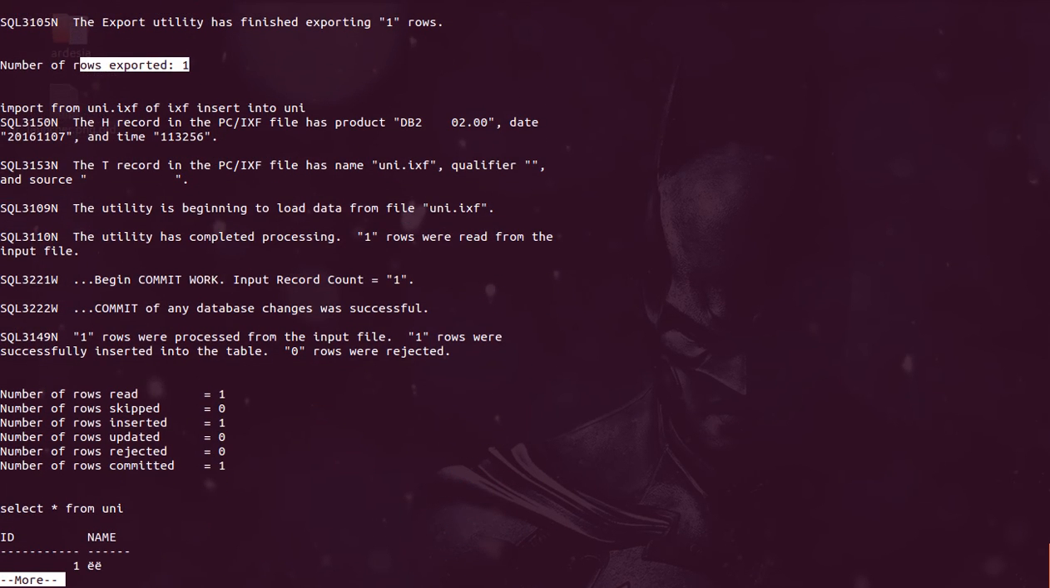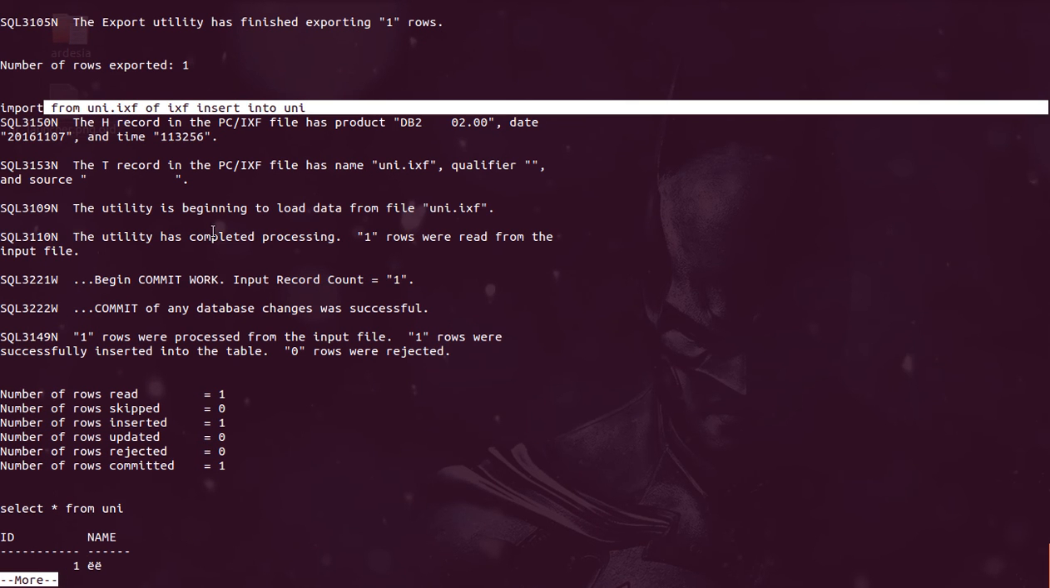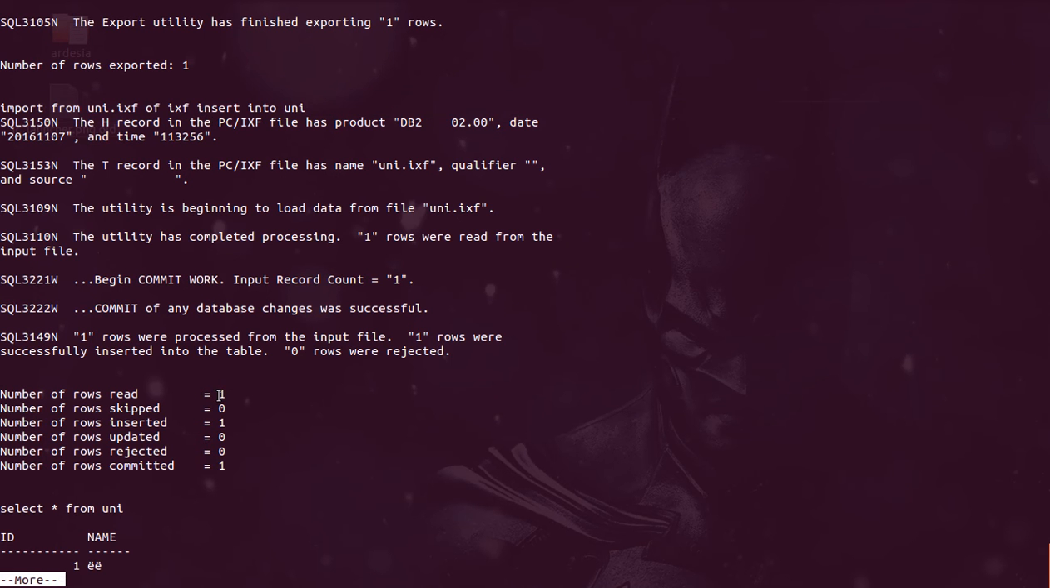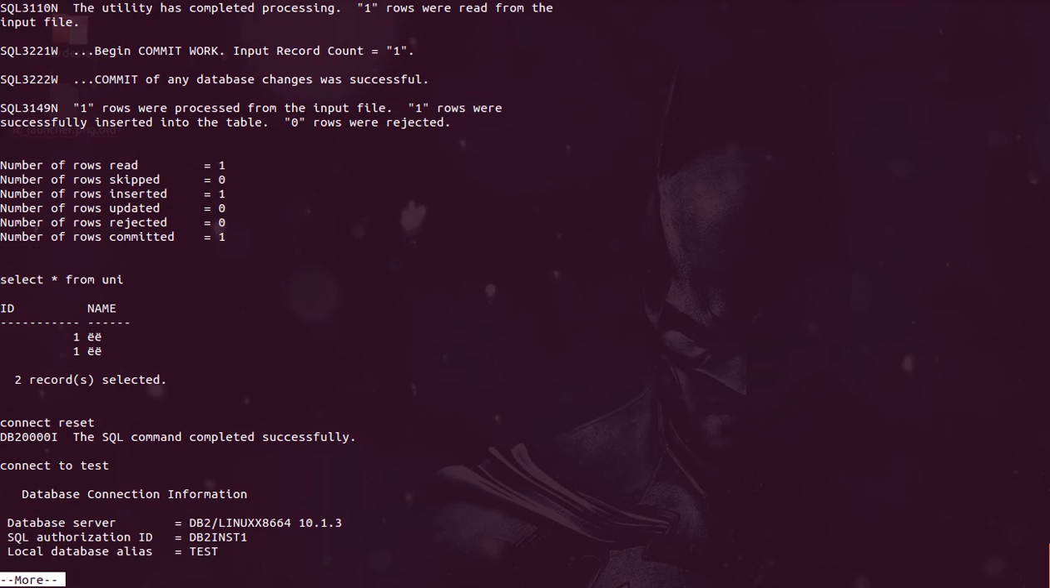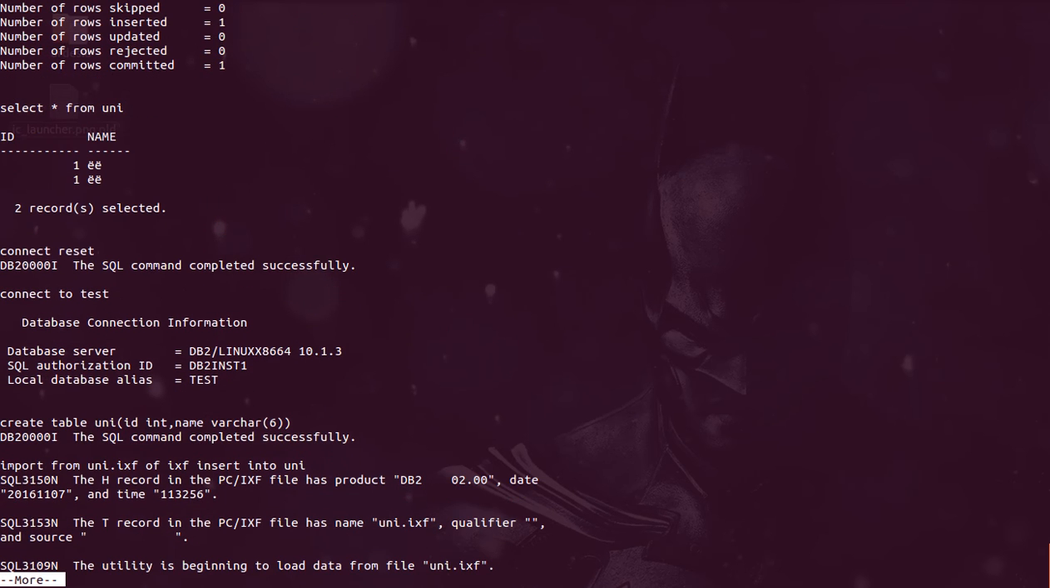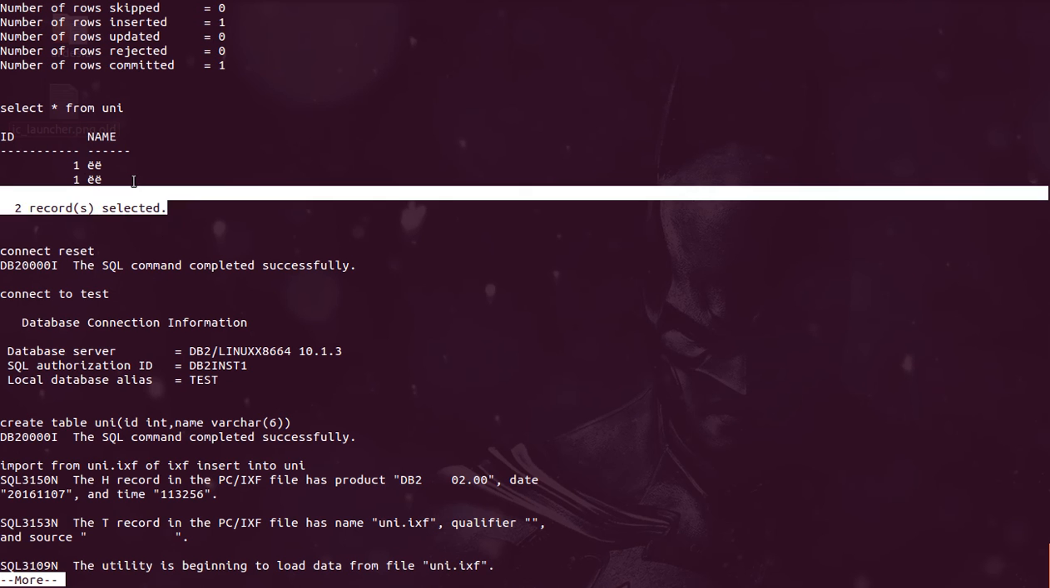Going further down, you see I'm importing the table again into the same table, and it has inserted successfully: rows read, inserted, committed. Now when we do the select again, it is showing 2 rows. Once before the export and after the export 1 row, so we have 2 rows. The results are as expected for the same database.